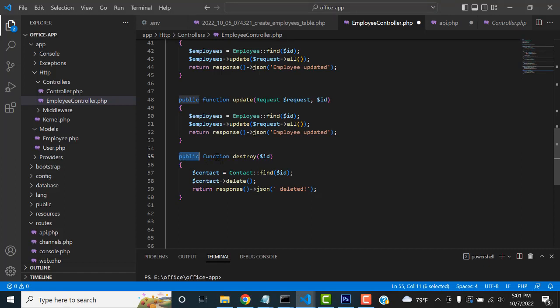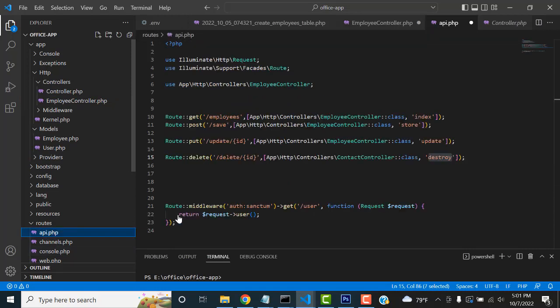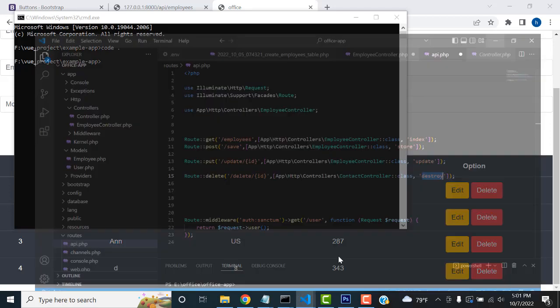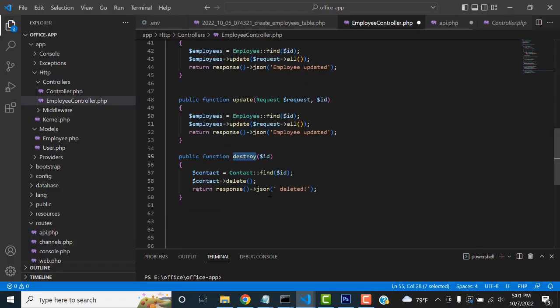Public function destroy. What is the ID coming on the routes? The delete route comes along with the particular ID. So if you call the destroy method, it goes to the employee controller and gets the ID in the destroy method. Here, the variable you have created is employees. This should be our employee table, right? It's the employee model. You find the ID and delete the entire row, and this one should be the employee deleted. We are calling employee. This is the thing.